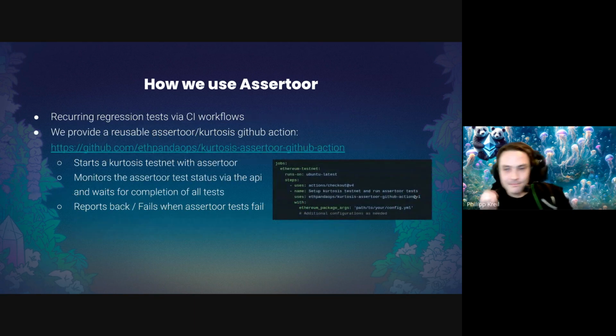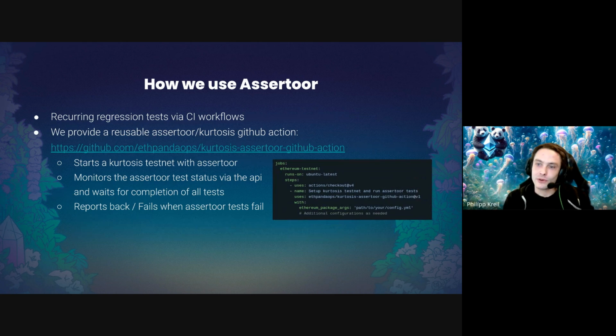And yeah, the last scenario we use Assertor for is recurring regression testing. We've built a reusable GitHub action that includes all the logic to start a Kurtosis DevNet with Assertor in a simple GitHub workflow. The action basically starts Kurtosis testnets and monitors the Assertor API to wait for all the test execution and reports back on failures. It basically streams the logs from Assertor.